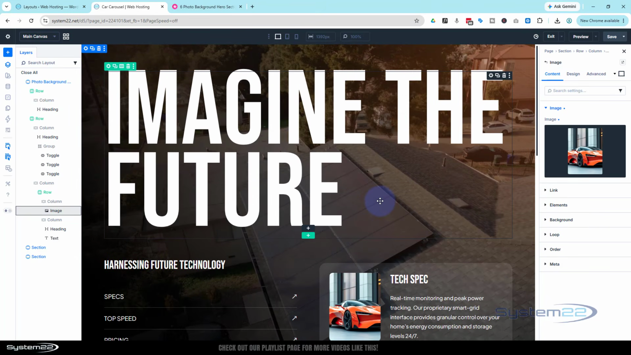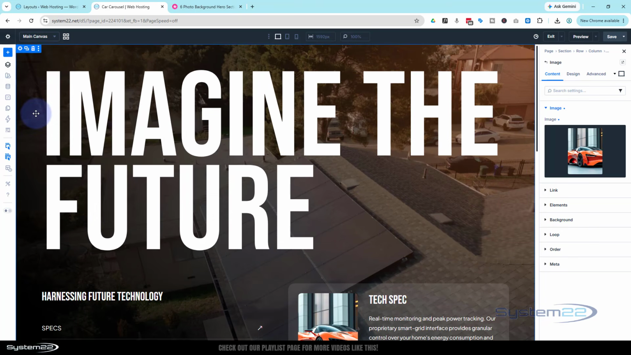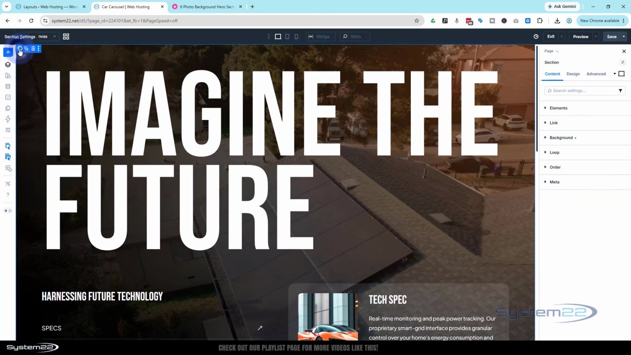Now our background image, we've got their image that's not really going to work for us. We want something that's going to go better with our brand. Let's just close out our layers. Don't really need that at the moment. If we go up to the section, the blue tab, pretty sure that's the background image in the section there. So we're in the section now.